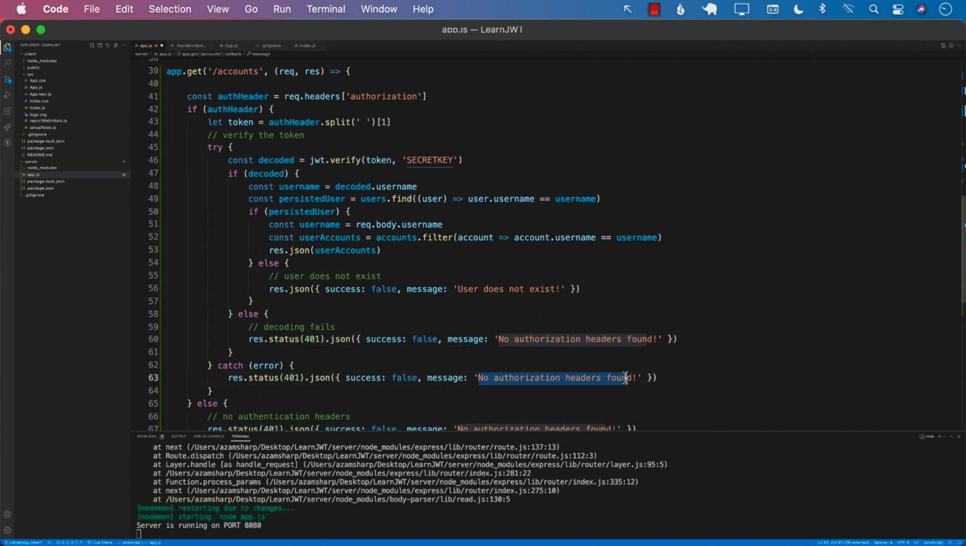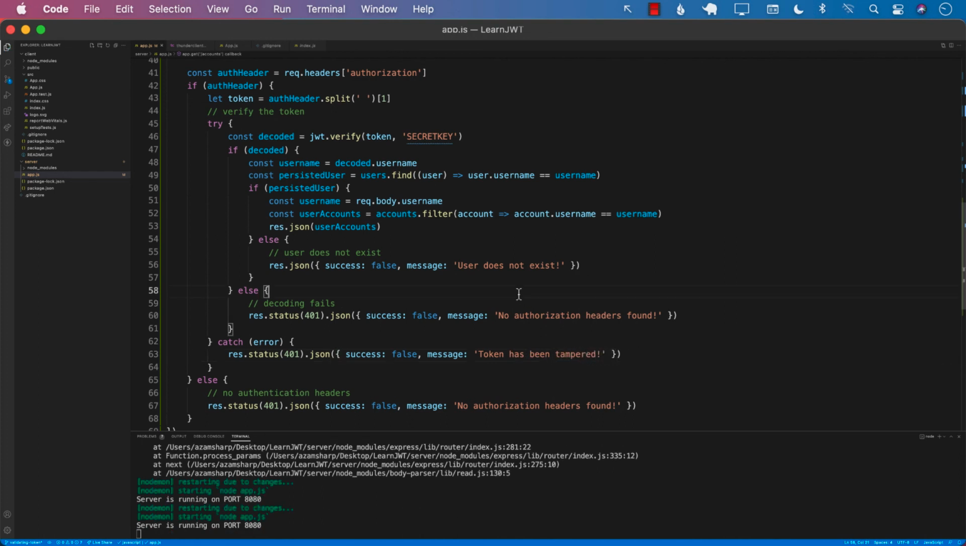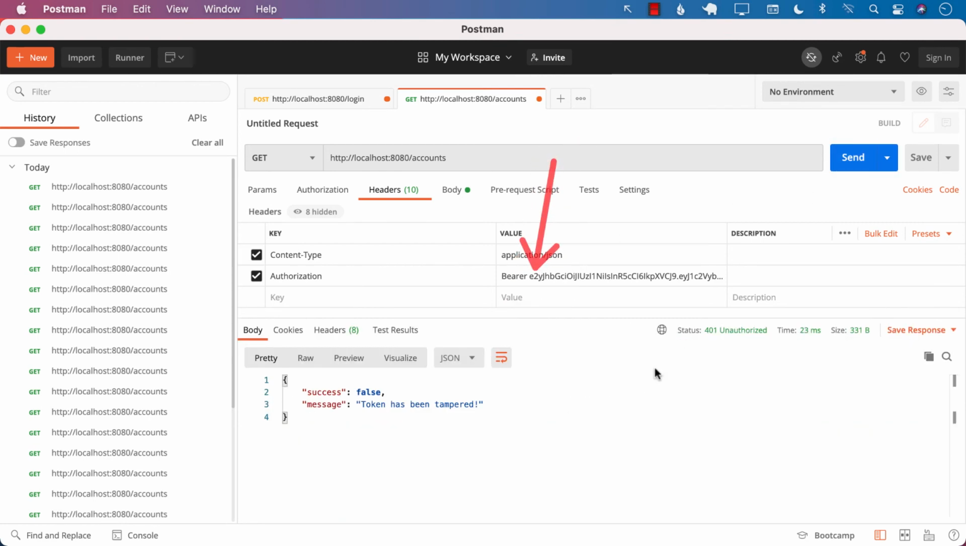So I can print any message I want. I'm just going to say token has been tampered, meaning that you have changed the token or somebody else has changed the token. After doing that, let's make the request, making sure that we have tampered with the token. You can see right there that I have added 2. And now instead of getting that long error, which was in HTML format, I am getting an error saying success false and message token has been tampered.